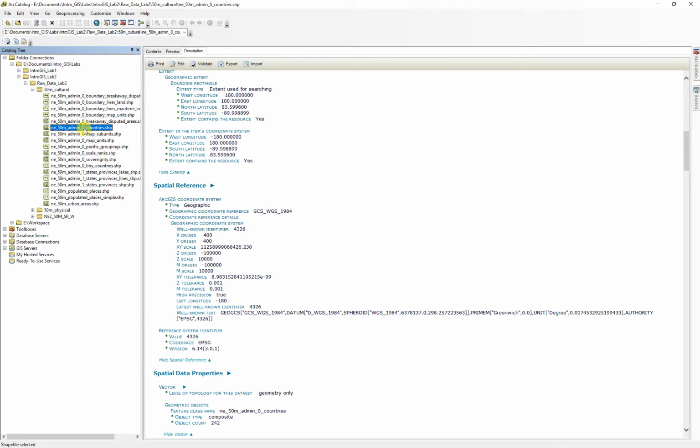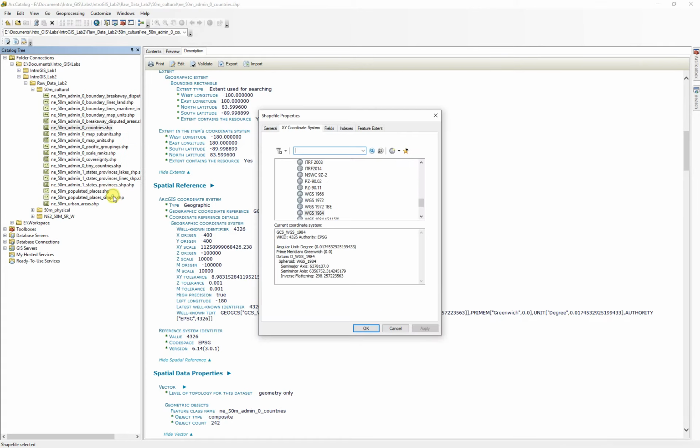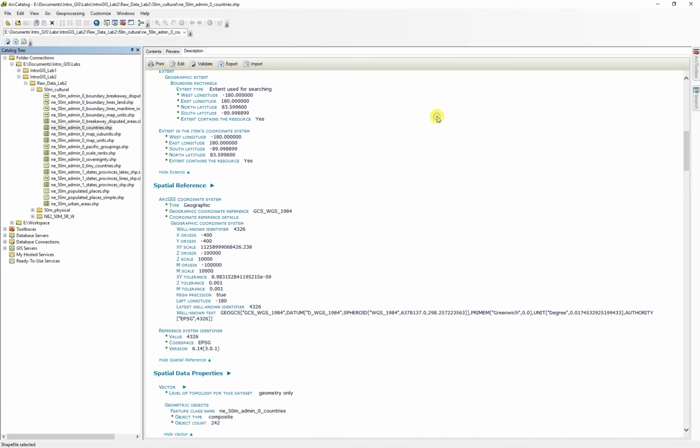When you right-click on a shapefile or any piece of geographic data and look at its properties, you also get some of this information under the XY Coordinate tab. See, it tells us it's in WGS 84. That is the software looking at the data itself. That's what the data is in. When we're looking at this description, this is the metadata.